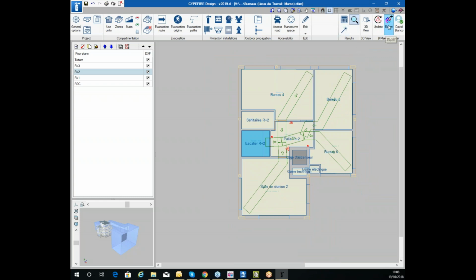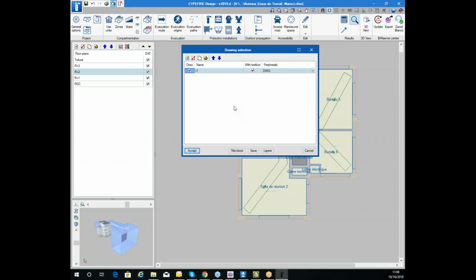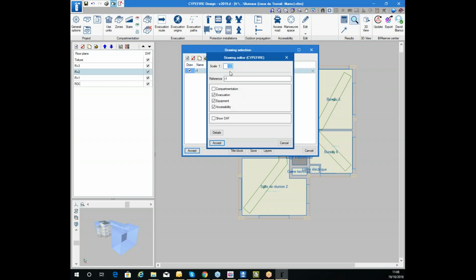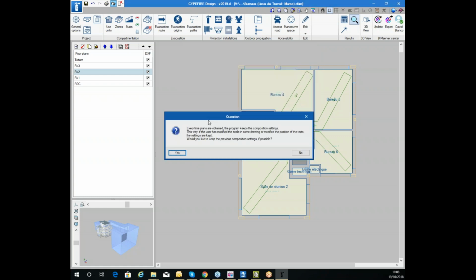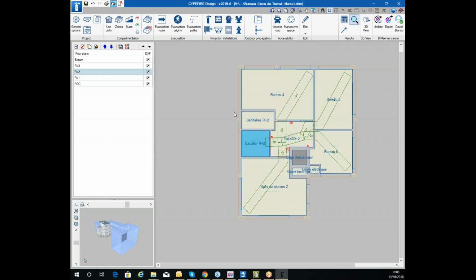And also we could export the information in ISC format, return to the main project, update the results, and also obtain the drawings floor by floor, and we are going to show you, at a scale, the different evacuation, equipment, and accessibility drawings in DWG or DXF format.